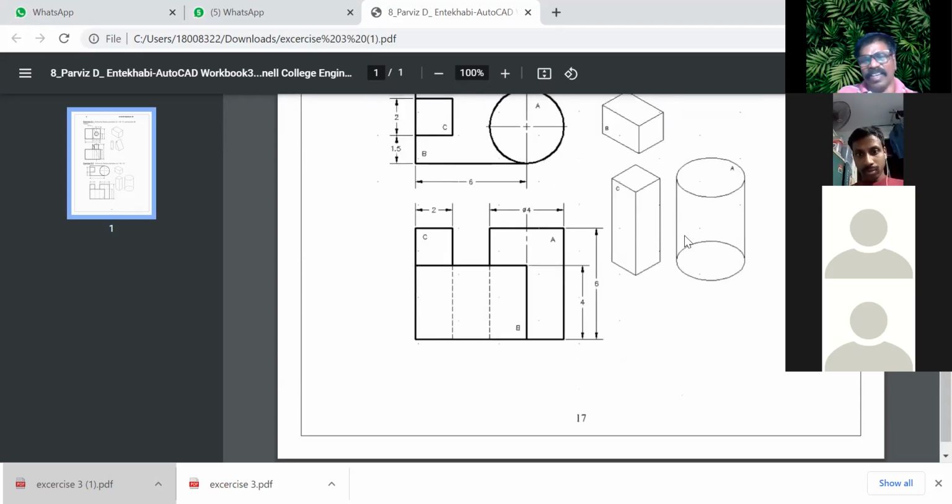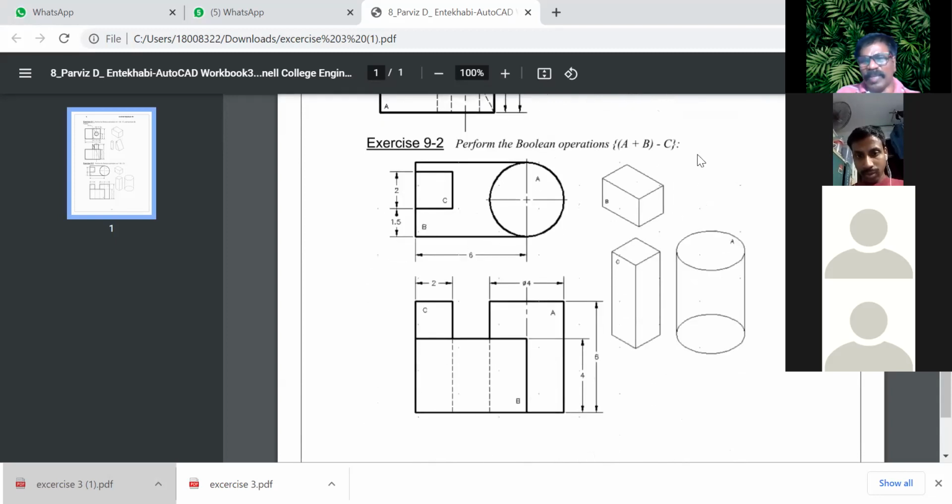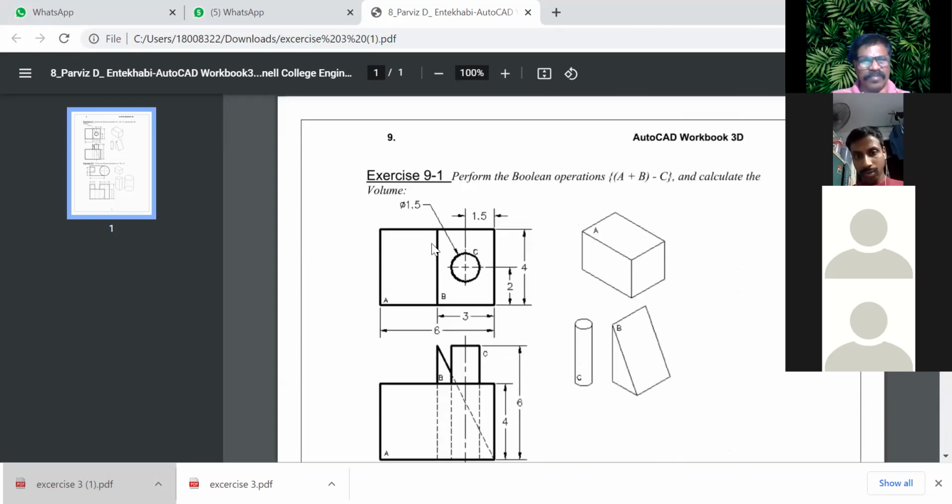And here it is also saying what you should do: perform Boolean. This is the same operation, A plus B minus C, same. A is here, B is here, C is here. So you need to put it this way, and then you need to minus off and see what the result is. A plus B, then minus C. You understand? Clear? This is the exercise.